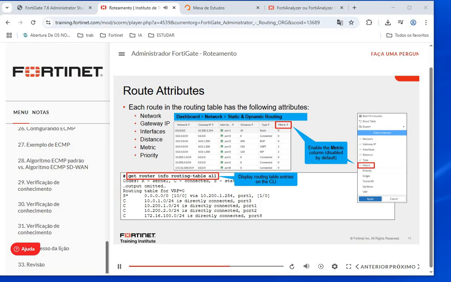This slide also shows the command you can run to display the routing table on the FortiGate CLI. The Get Router Info Routing Table All command displays the same route entries as the Routing Monitor widget on the FortiGate GUI.